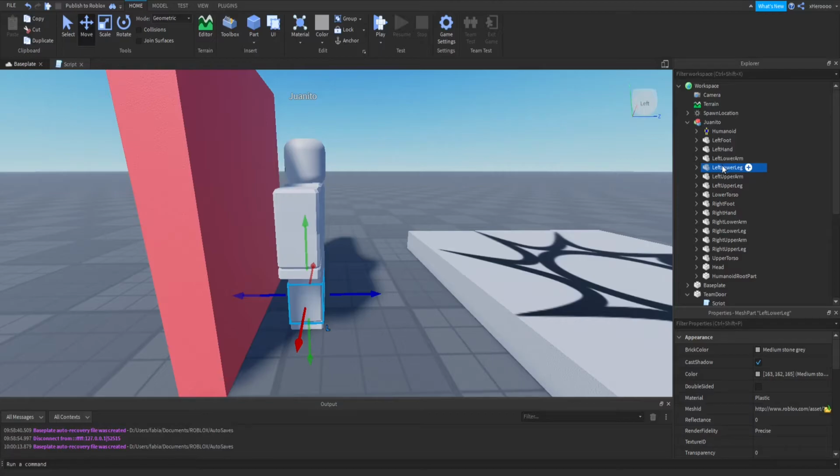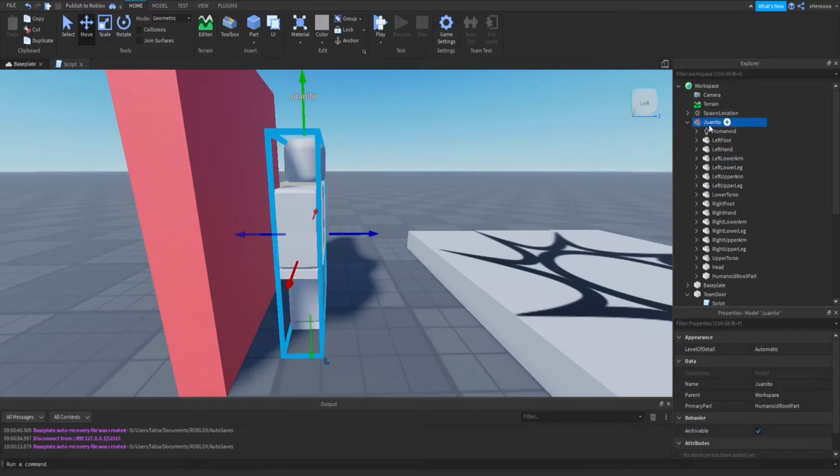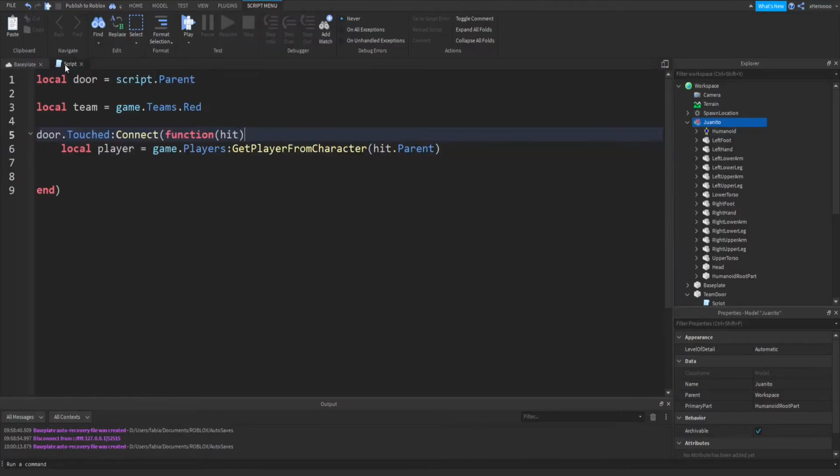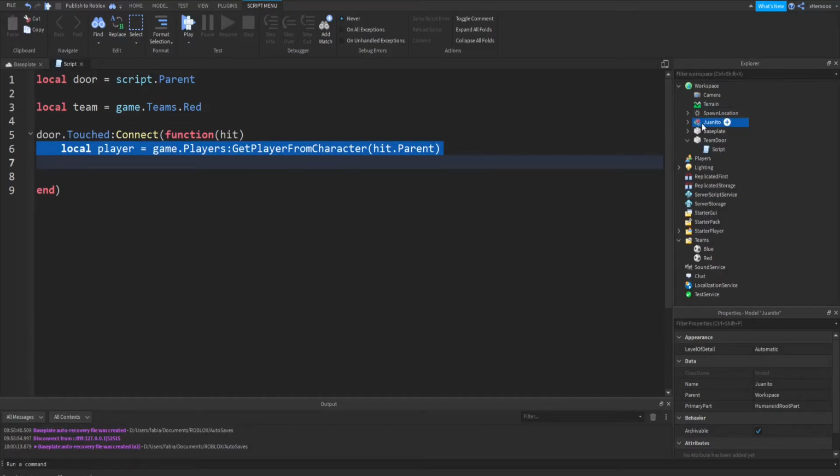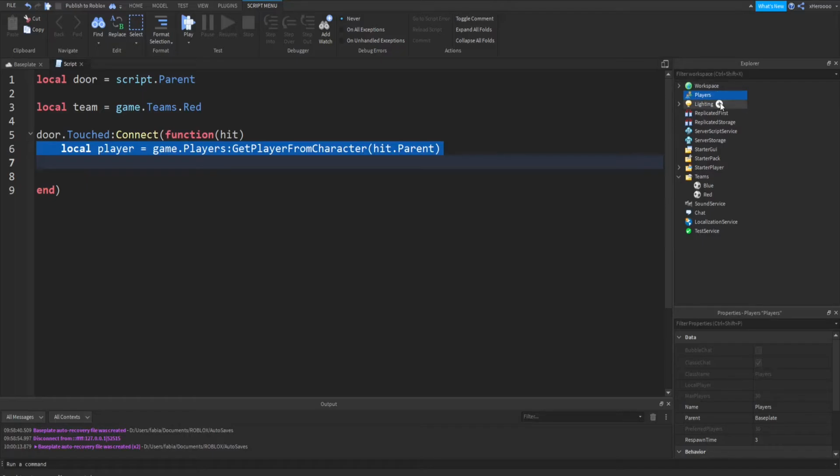And it's going to check if the hit is probably going to be one of these. It's going to check if the hit.parent, so this character now, is an actual player that's in the game. So this is what it does. It checks if the character is a player. That's my most basic explanation. I don't know how to put it in better words, but it basically looks for the player inside of this folder.